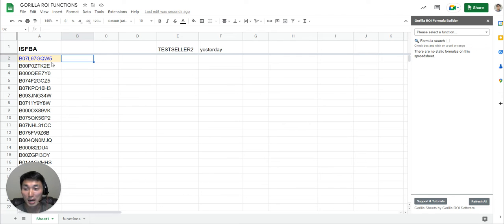Now, I've already got my list of ASINs in column A. I'm just using Gorilla underscore ASIN list, and I've got it loaded. The formula for ISFBA is super simple. You've already probably figured it out.